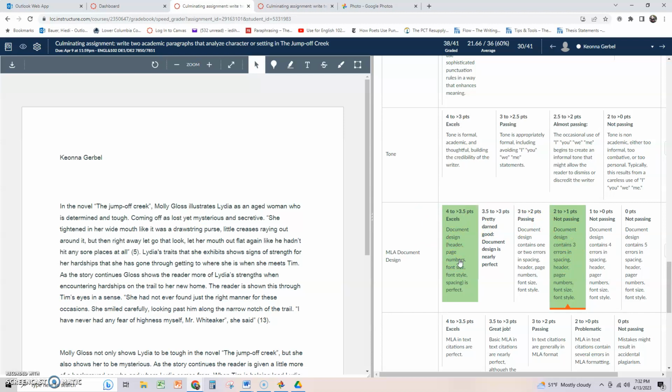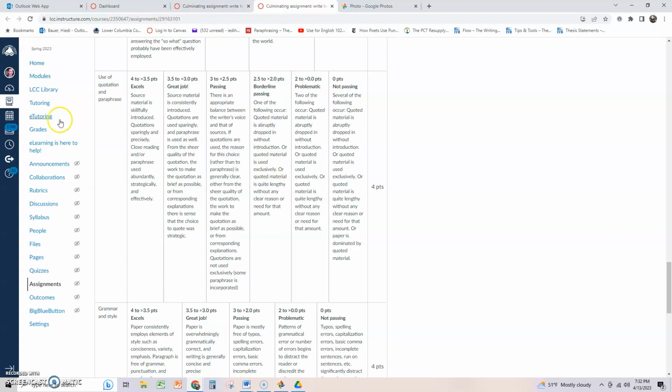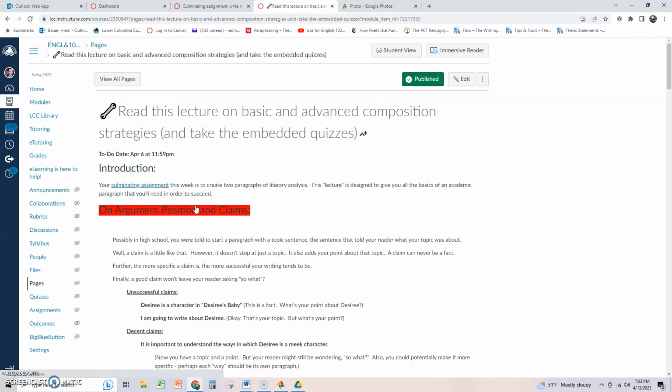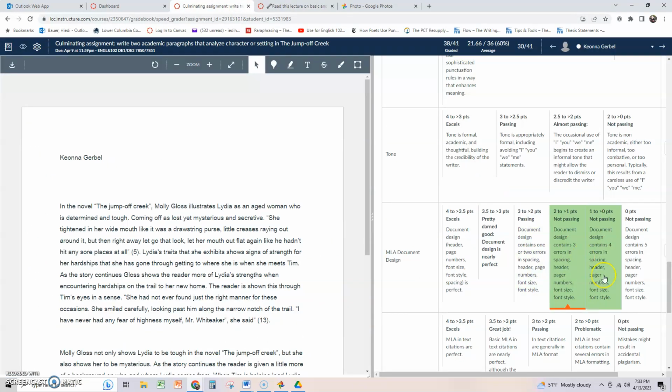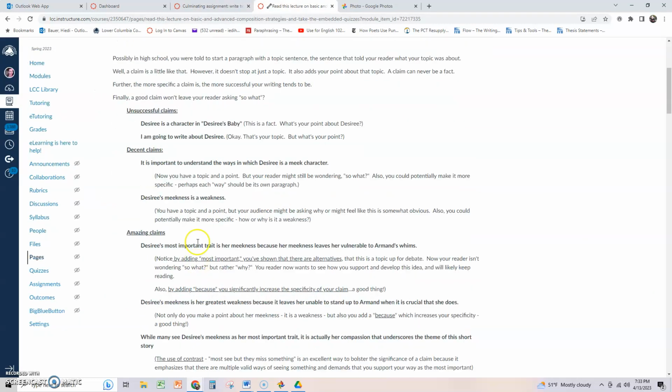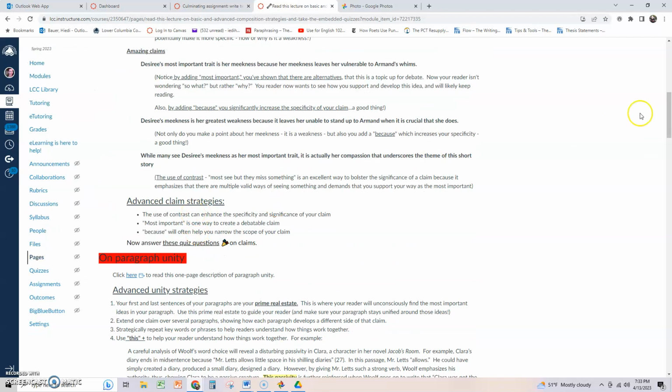But the rubric is limited in that it doesn't tell you where you need to go or what you need to do in order to achieve your writing goal if this isn't it. So that's where another really important aspect of the class comes in, and that's going to be the lecture in modules on basic and advanced composition strategies here, because this lecture maps directly to that rubric. So argument, position, and claims maps to the first item on the rubric here, claims, and so on and so forth. This gives you the really efficient, specific descriptions, but then this gives you all the explanations, examples, and strategies that you might need in order to achieve, again, those writing goals that you're setting for yourself.